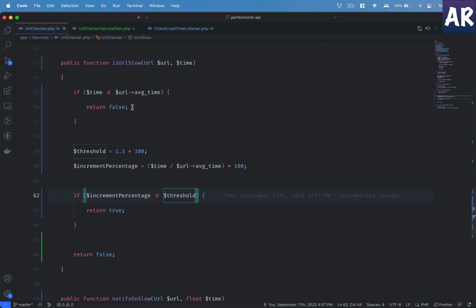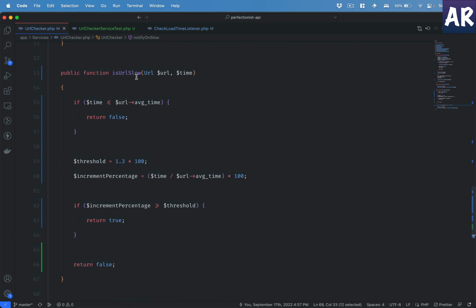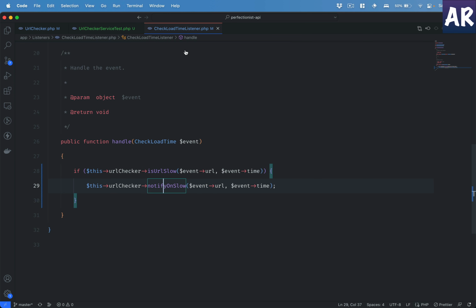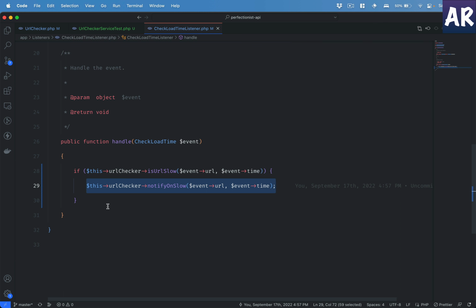Why? Because now my logic is separated, and this part is again separated. So I can test this thing individually and be happy with the result. And then there is the separate function. Now this I can test as part of an integration, that if my response time is slower than this, right, if the average is 100 and if I get a 130, whether I am triggering a notification or not. So that's the change which I have made.